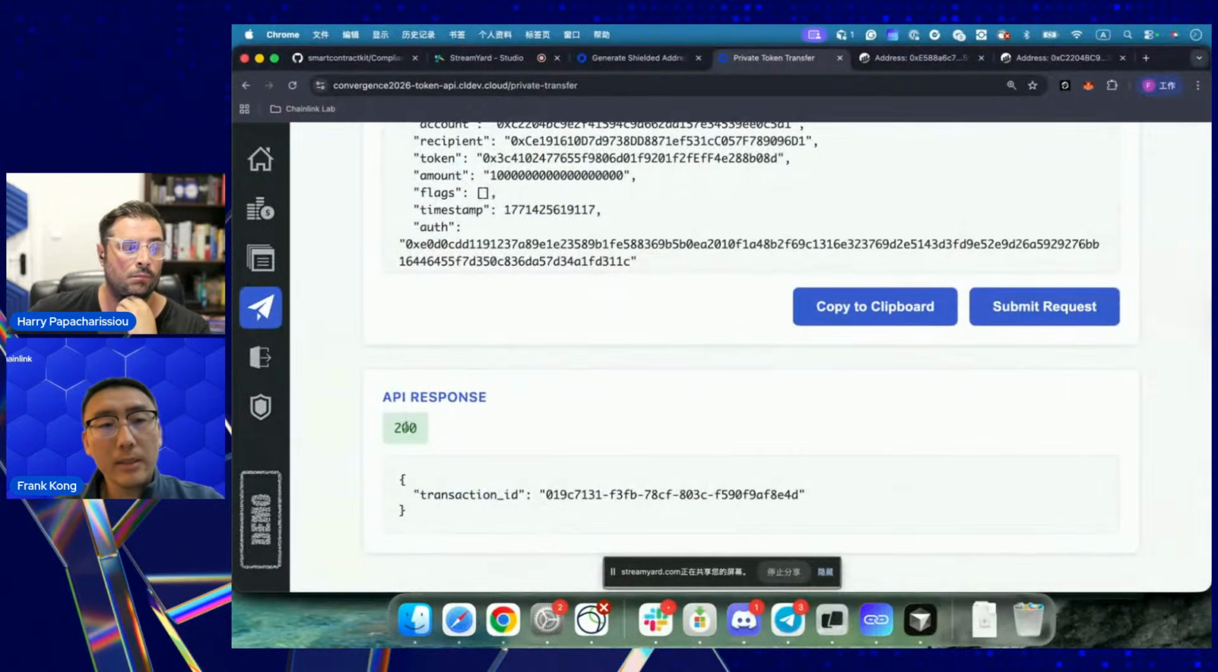Yeah. The API response is 200, which means that this request is successful, and we have a transaction ID. And actually, you don't need to care about this transaction ID because it is used in the off-chain service. We don't need to use that on the on-chain smart contract. And this just tells us this private transfer is successful.